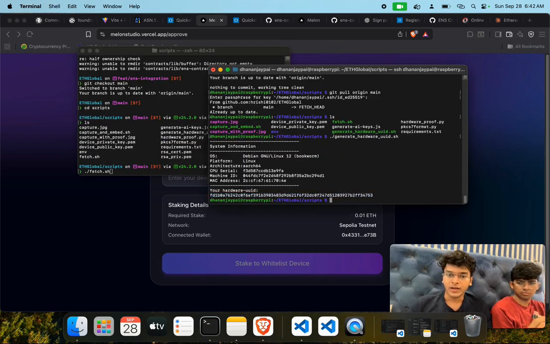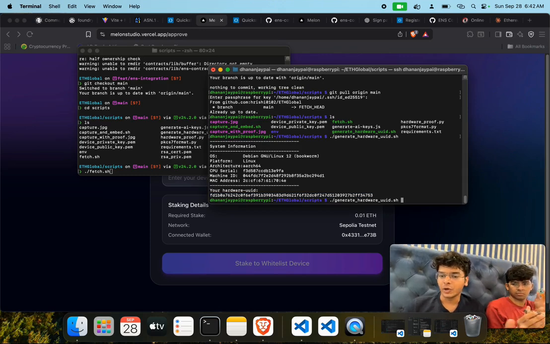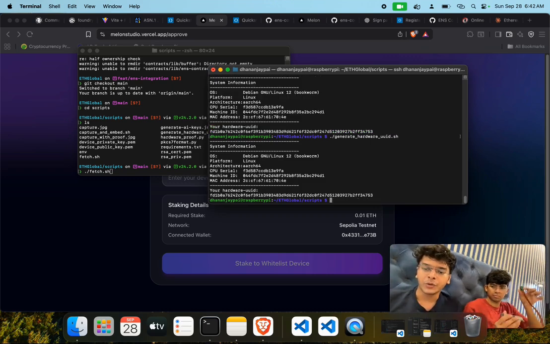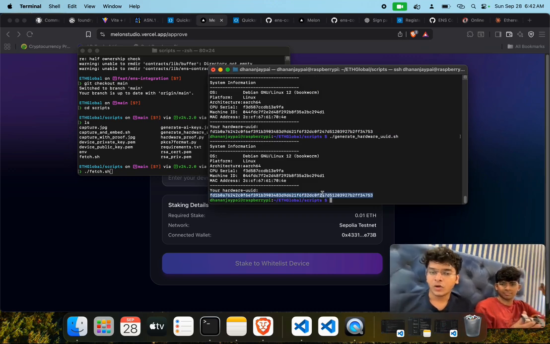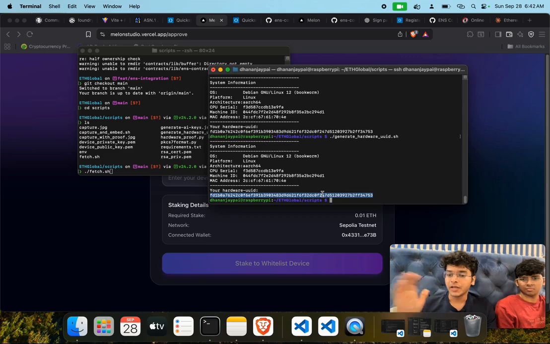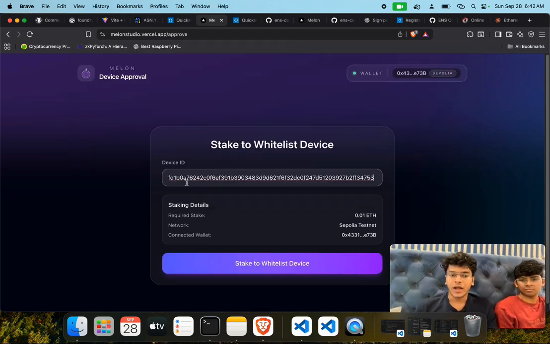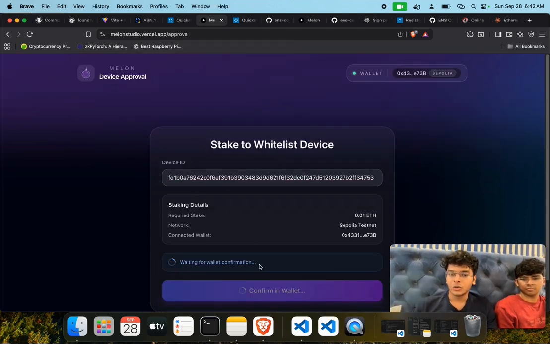And for now, what I'll do is just run this generate uid.sh, which is already available in our source code. And this would get us the hardware UID for this particular Raspberry Pi, as you can see in the camera. So I'll just copy this hardware UID, which is unique just for your machine. And then I'll paste this and I'll do stake to whitelist.